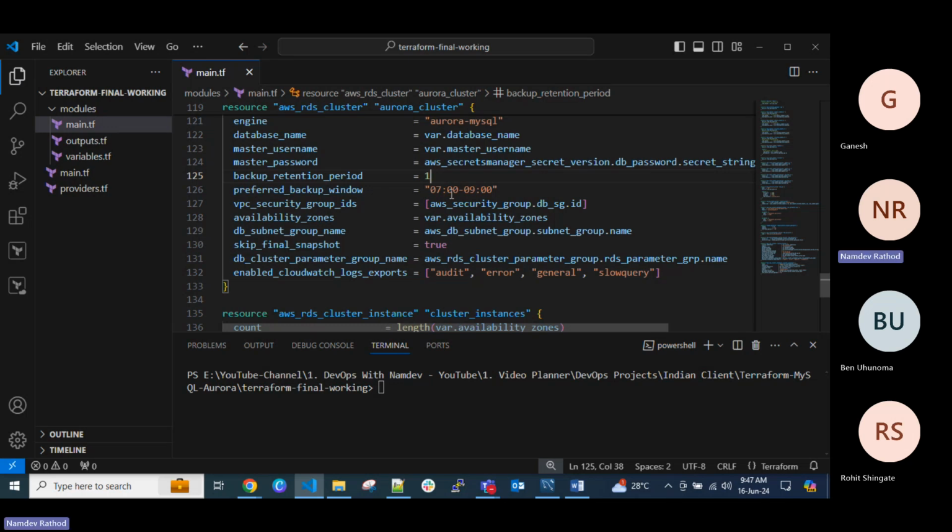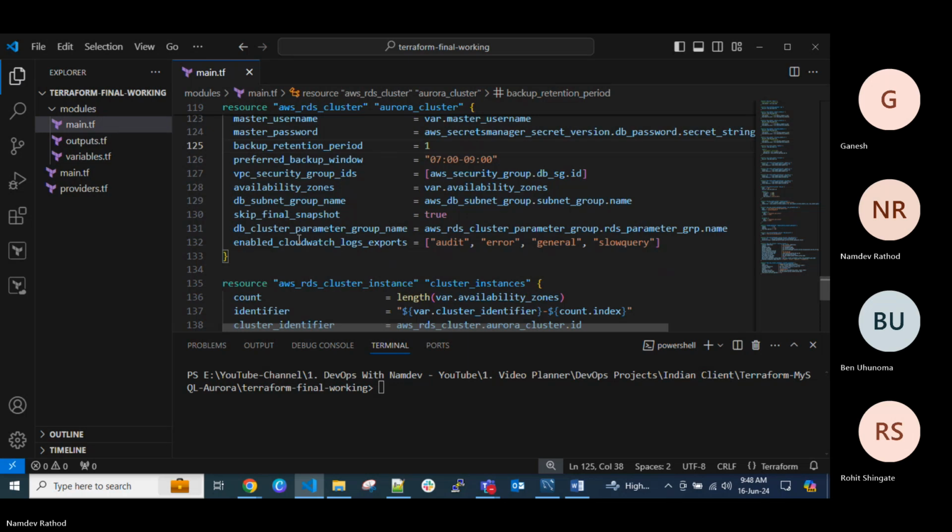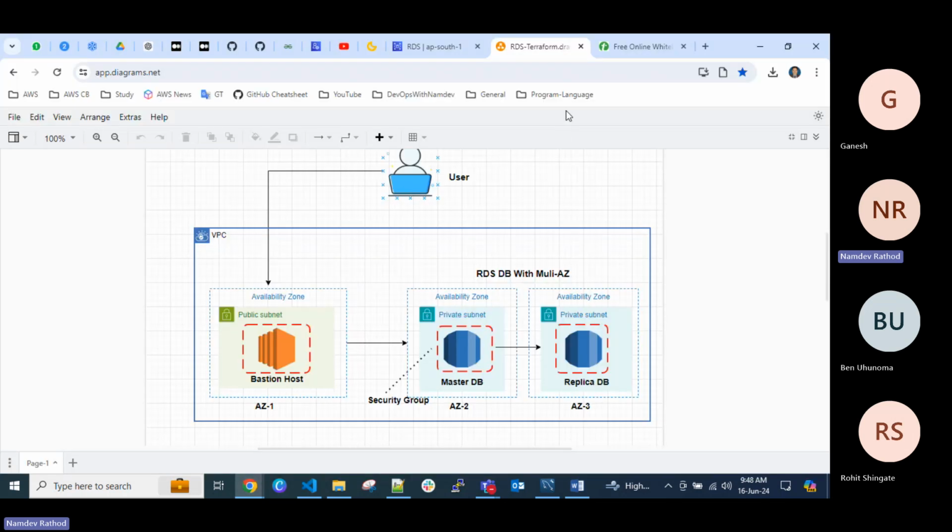And this is the preferable backup window. You can give one after the business hours, like 7 p.m. or 8 p.m., whatever you want, to take a daily basis backup. Security groups. And then these are the parameter groups which we have already passed above. And this is the enable CloudWatch log exports, which means when we set up the database, I will show you quickly here. So you will get the idea.